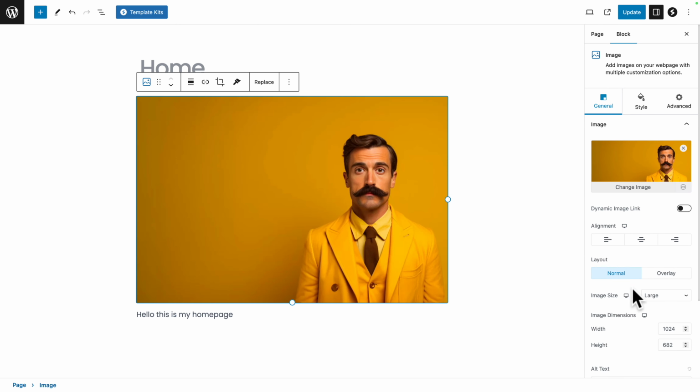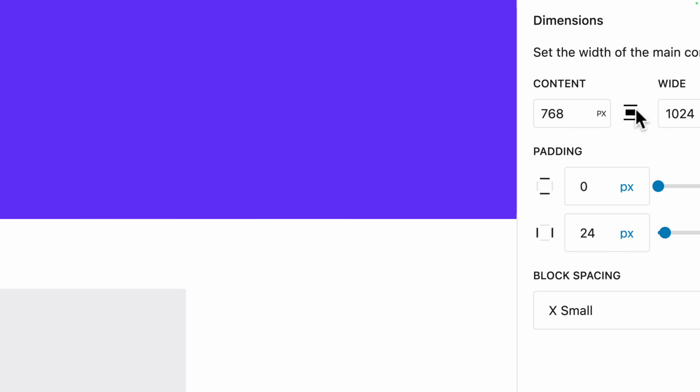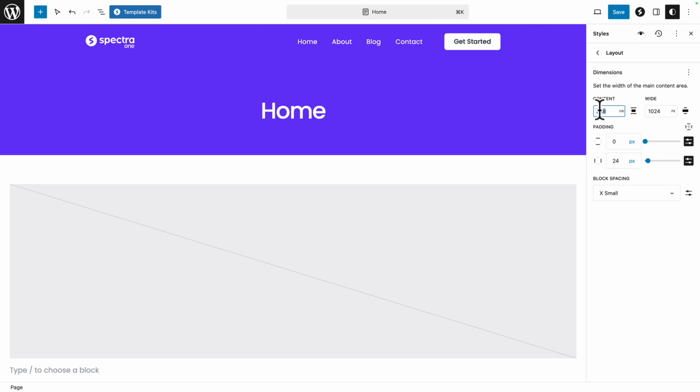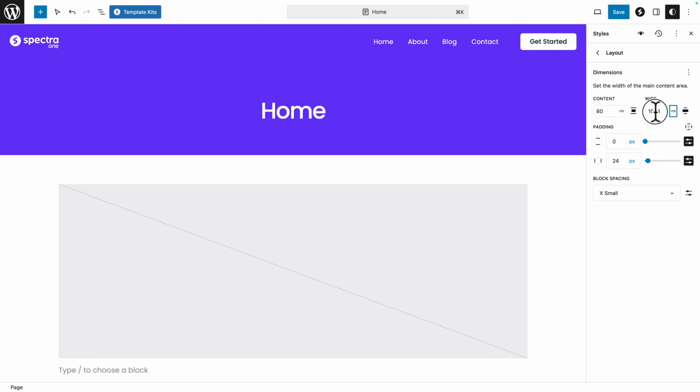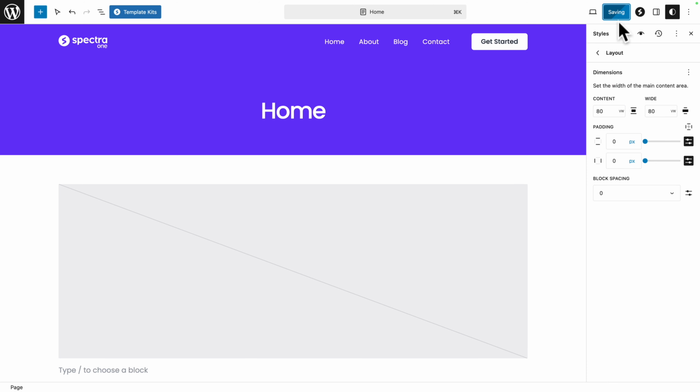Now with the image selected, in the side panel, make sure that the image size is set to full size and click on update. And if I go back to my previous tab, I'm going to change the value where it says content from px to vw, and I'm going to change the value to 80, and the same thing where it says wide from px to vw, and the value I'm going to change to 80. Next, where it says padding, I'm going to change the 24px to 0, and the block spacing should be set to 0. Next, click on save and save again.